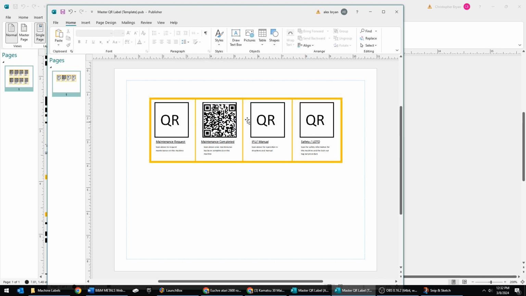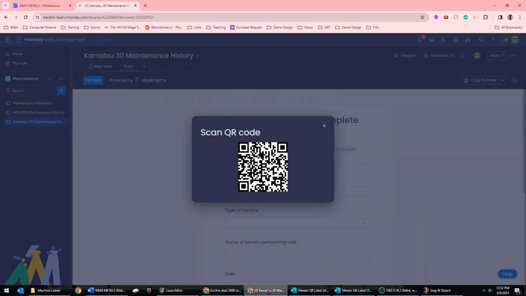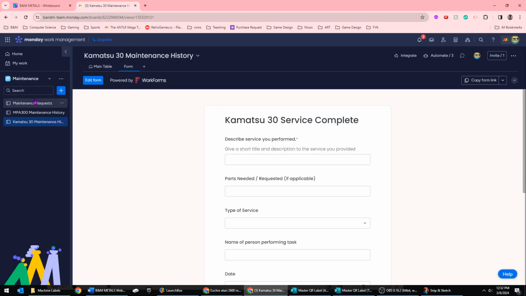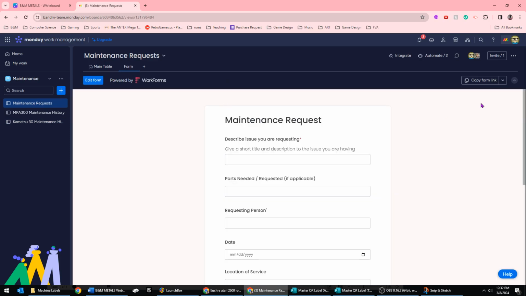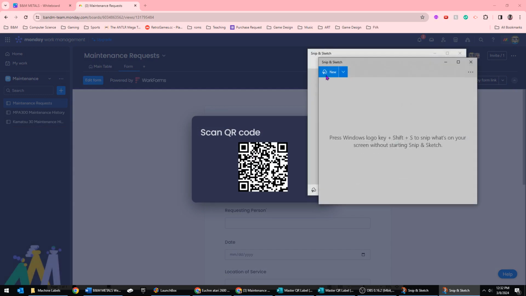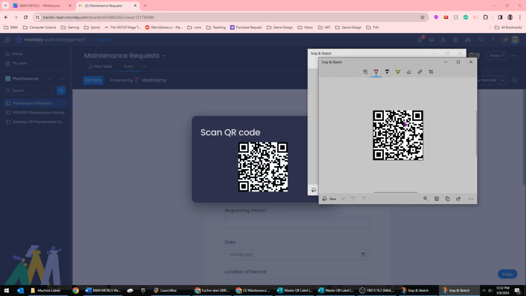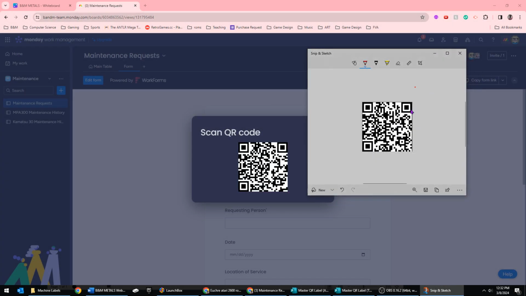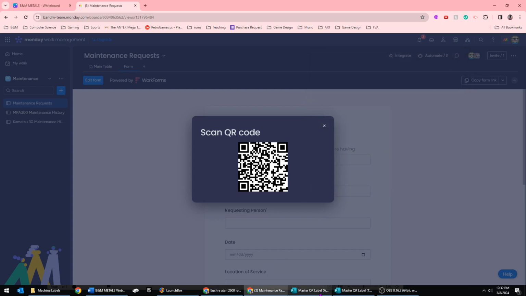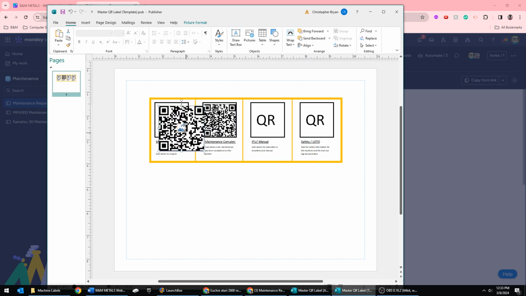So now that we know this is specifically for the Komatsu, and I could even put, let me go grab, just to show this again, let's go grab the maintenance request one again. So we'll go to maintenance requests, go to form, over here, grab the QR. All right, and let's grab a little picture of this one. And like I said, you should be able to just copy and paste, but for some reason my computer is acting up. All right, so there's our QR. So let's go to the template, pop it in here, and there we go. Now we've got the maintenance request QR as well.